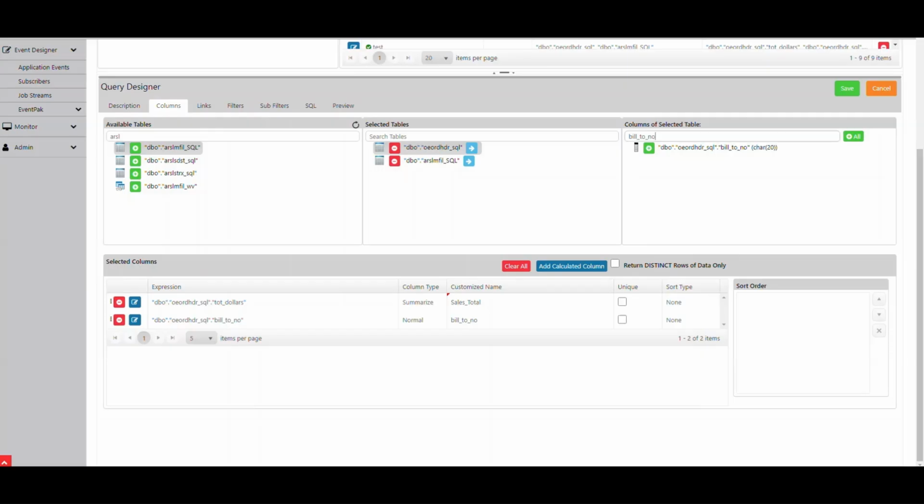Next, we will add the bill to name. So I come back up to the columns of selected table area. I'm going to backspace and key in the A for bill to name. Once I find my field, I'm going to go ahead and click on the plus sign in the green box, and it's going to move it down to the selected columns area.